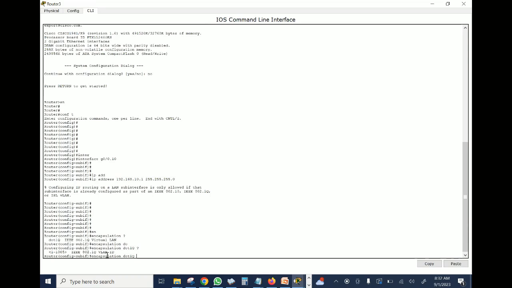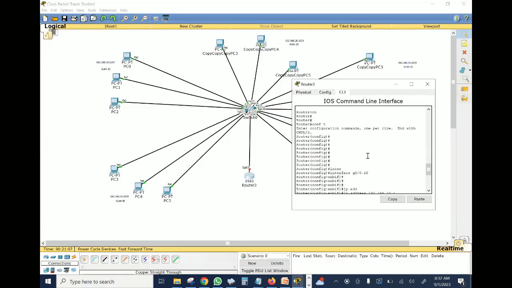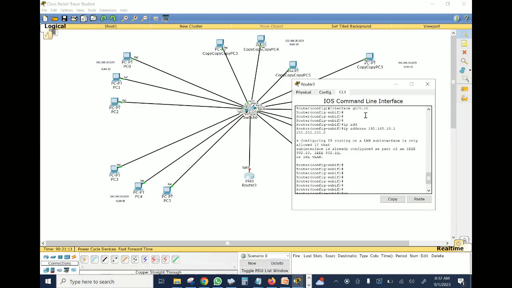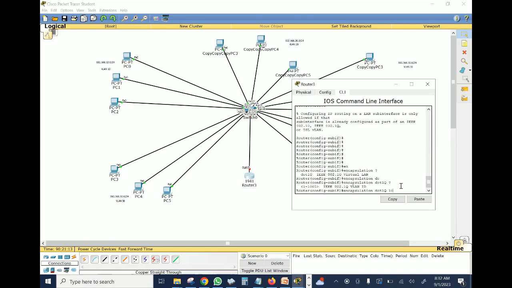So it asks me to enter the VLAN ID that I will be forwarding through that sub-interface. Can you see VLAN ID? So let me put the VLAN ID, which is VLAN 10. We are using this sub-interface for VLAN 10, right? Now press enter.